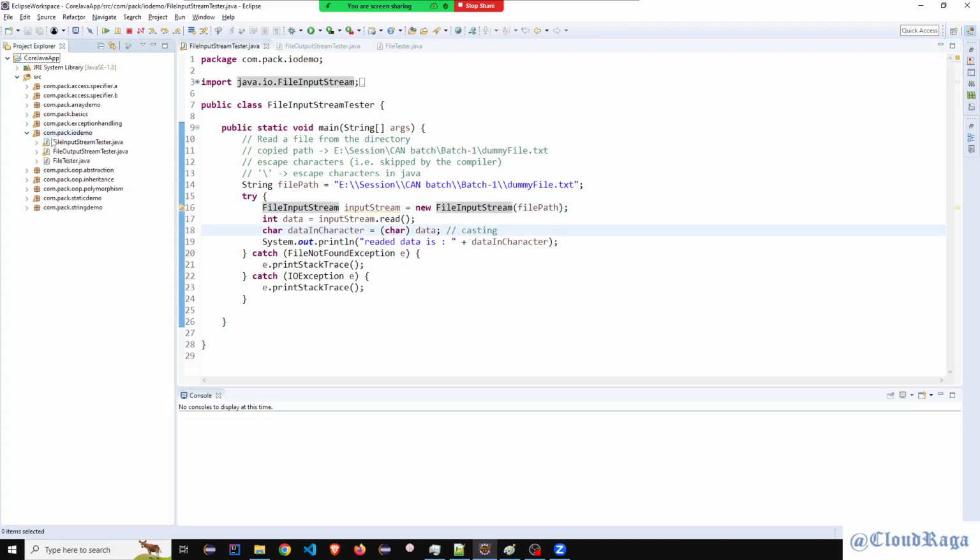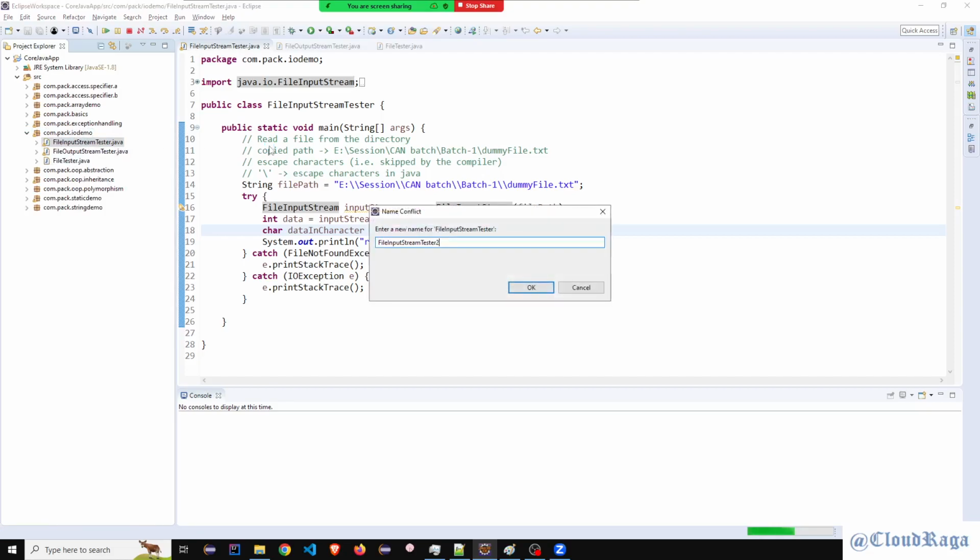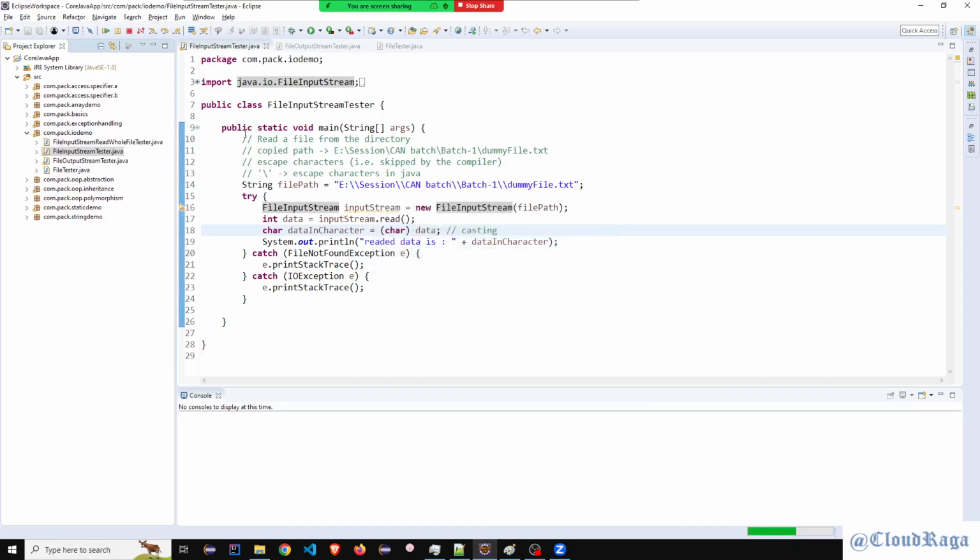So IO demo. Input stream tester, I'll just copy that file. Read whole file tester. Okay, I'm changing the name.